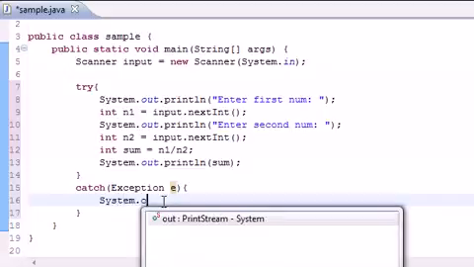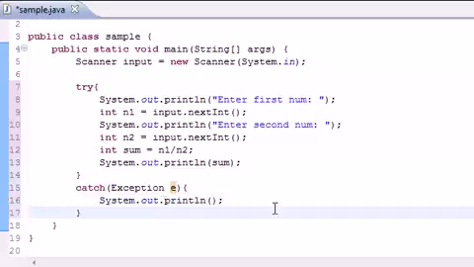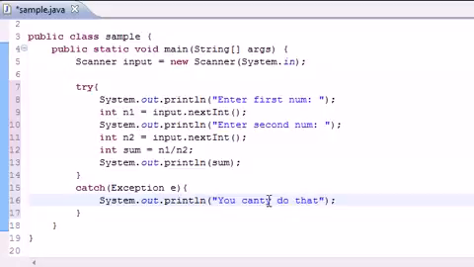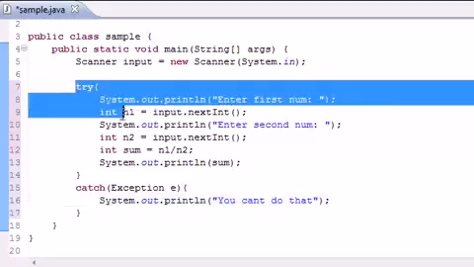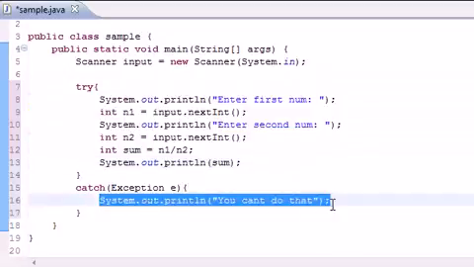Let's type System.out.println. We'll just type something like, "You can't do that," and let me fix this. So what this pretty much means is: try this. If you have an error, do this. If not, if you try this and it works, then this is never going to run at all.